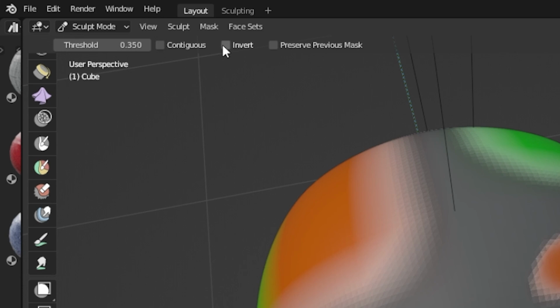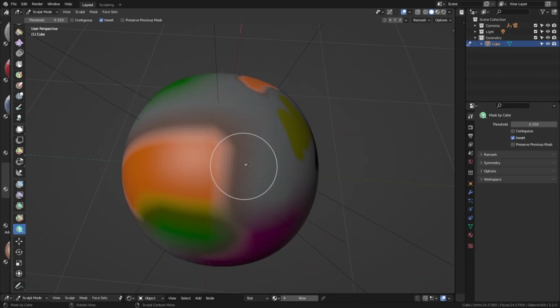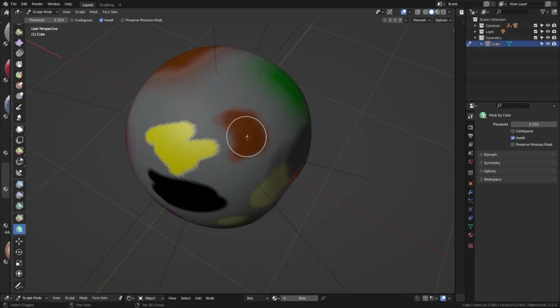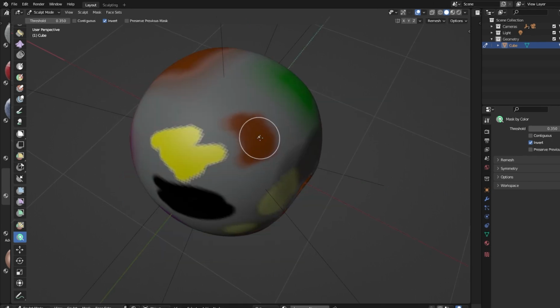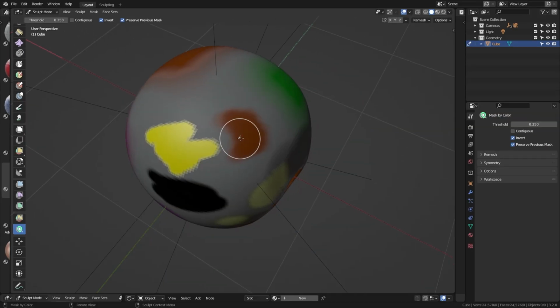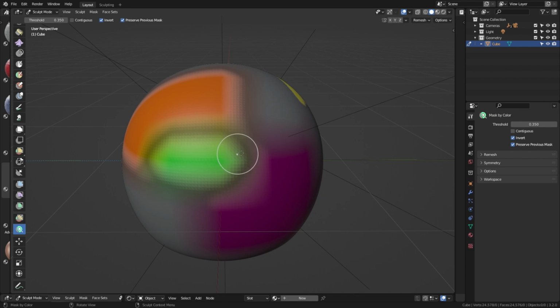The invert box basically inverts the masking. So everything you select will be unmasked and everything around it will be masked. And the preserve previous mask tick box basically lets you add or remove from the current mask.